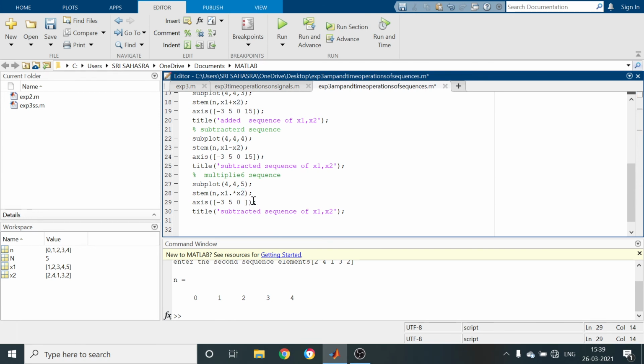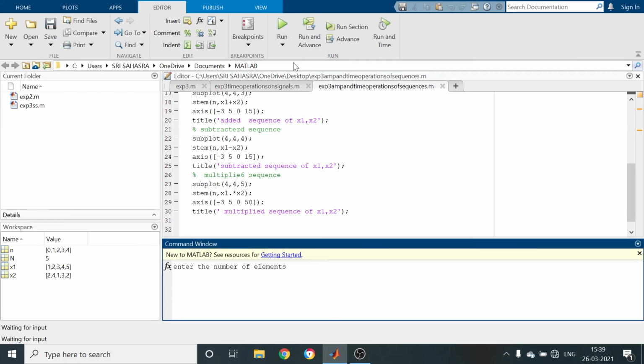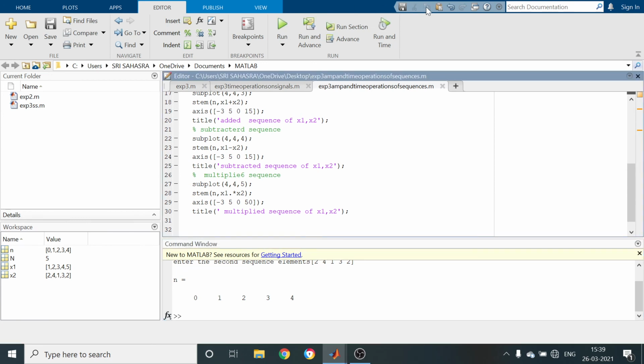So here increase samples up to 0 to 50 and here multiplied sequence of x1 and x2. Run the program. Again elements is 5. The first one is x1, x2. Here x1 plus x2, x1 minus x2 and multiplied is x1 star x2. So here you are going to get the multiplied sequence of x1 and x2.